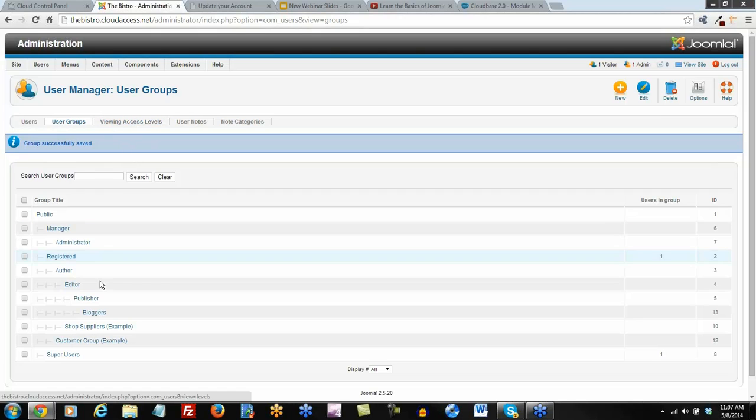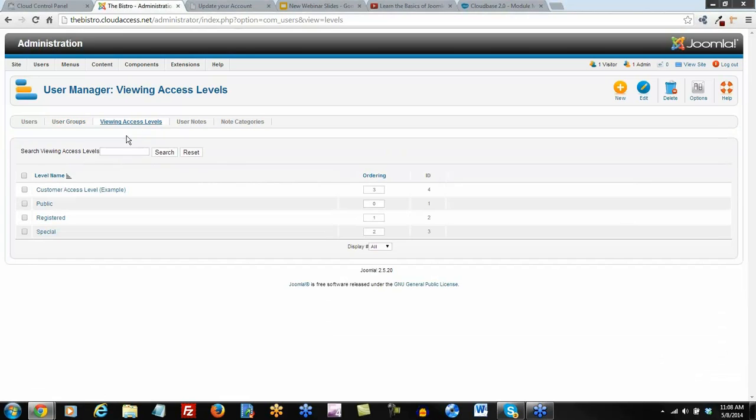Next we need to go to access levels. Now that we have the user group established, we need to go to access levels to create a custom access level for this one group. So by default, you have 4 access levels: the customer access level, public, registered, and special. And again, before you start selecting and deleting these, I suggest you don't actually delete them, but you use them as they exist and modify them.